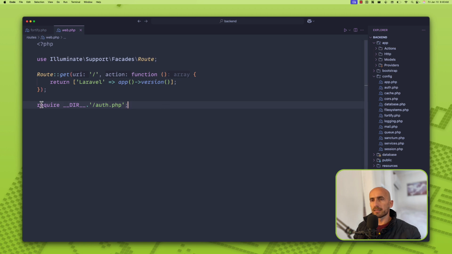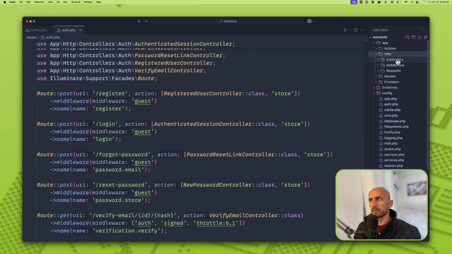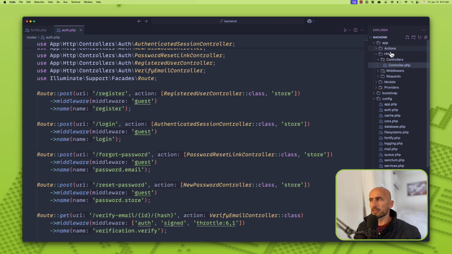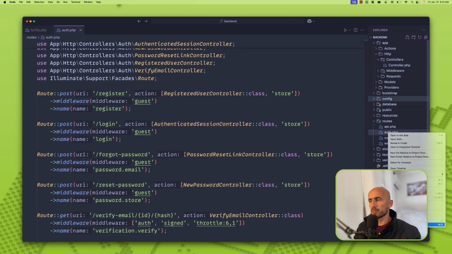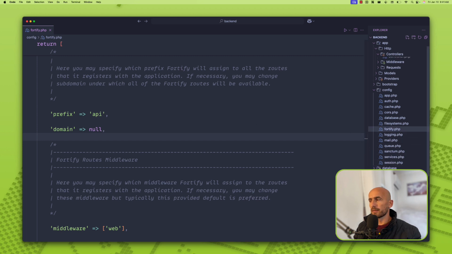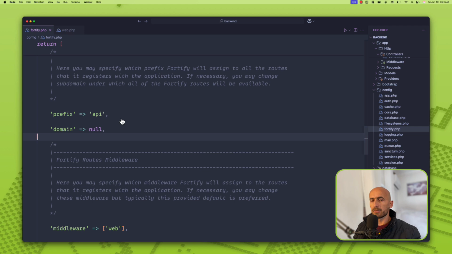We have this require dir /auth.php, and we have all the routes using the controllers in here. But as I told you, I'm not going to use controllers. I'm going to use the actions. So I deleted now the auth directory, and also I'm going to delete this auth.php and just go to web, remove also this one from here. Let's save, and now try again.